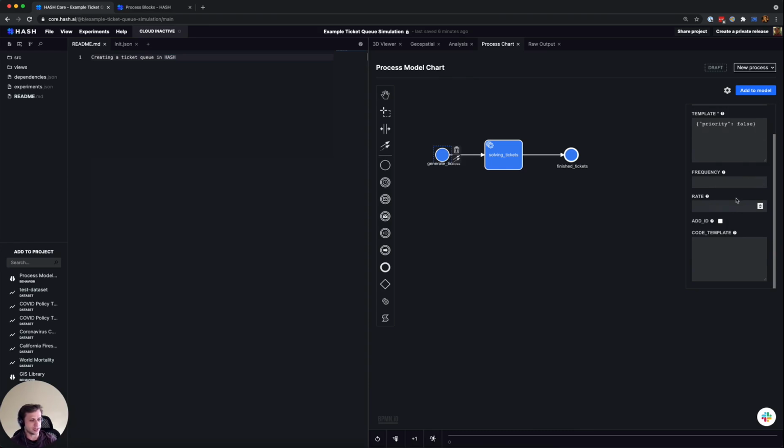The other thing I want to describe on the source block is the frequency or the rate parameters. These are the parameters for source that determine how frequently and how many objects are produced by the process model. And frequency is a little subtle. What this is saying is on which time steps should I produce an object? If it's 1, then it's going to produce an object every time step. If it's 2, it'll produce it every other. If it's 3, every third, and so on and so forth.